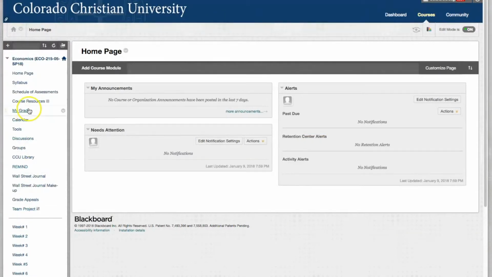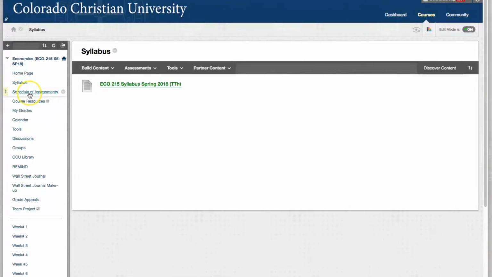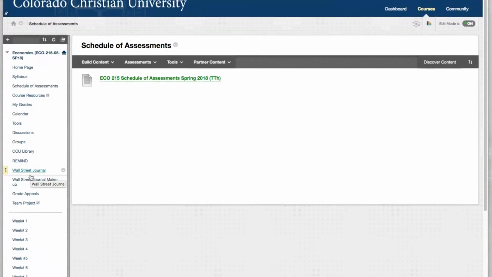First thing to note is where to find the course syllabus and something called the schedule of assessments. Now, if you're not a School of Business student, you may not have heard of a schedule of assessments before, but it is simply a course calendar that's essentially set in stone. Every date, time, every point value of every assignment that will be in this course is in the schedule of assessments, and we will go over that in a few moments.